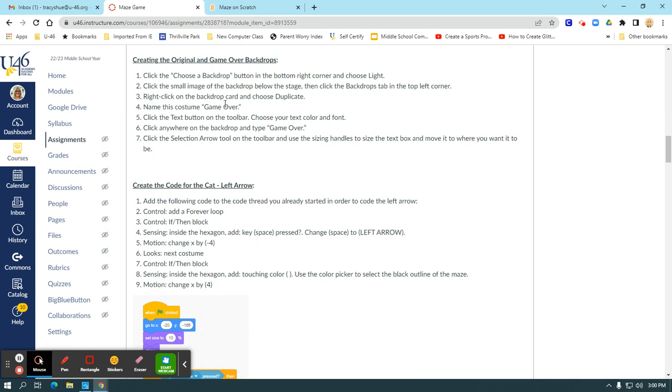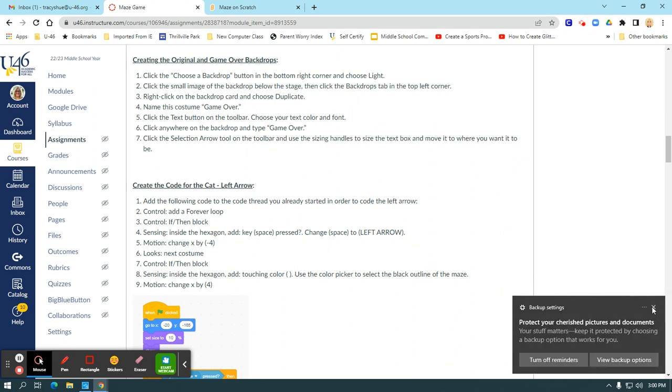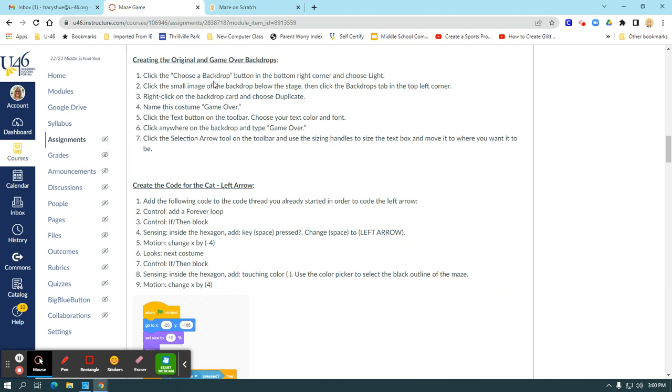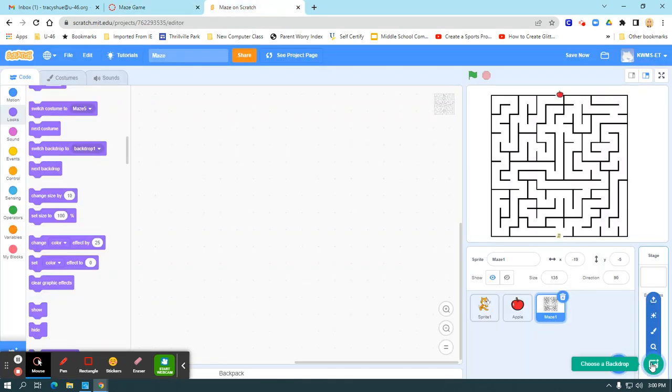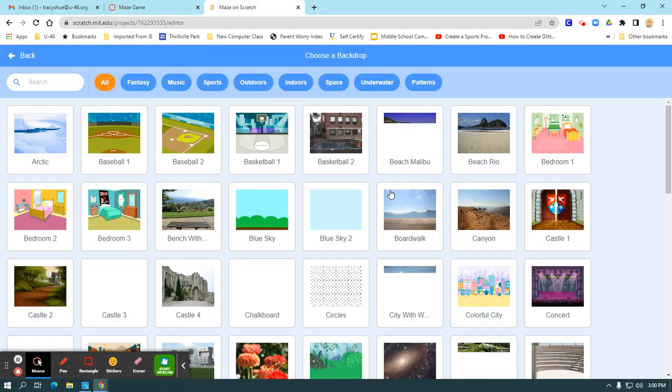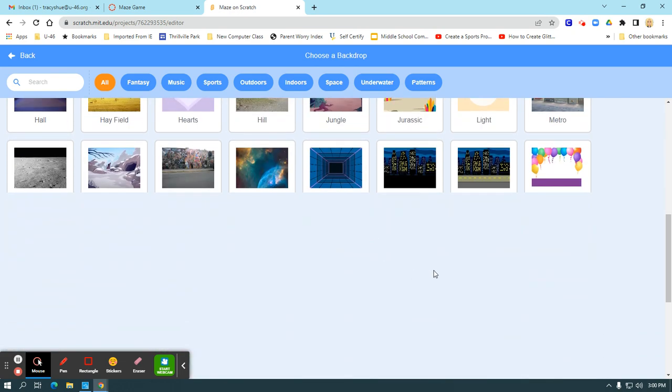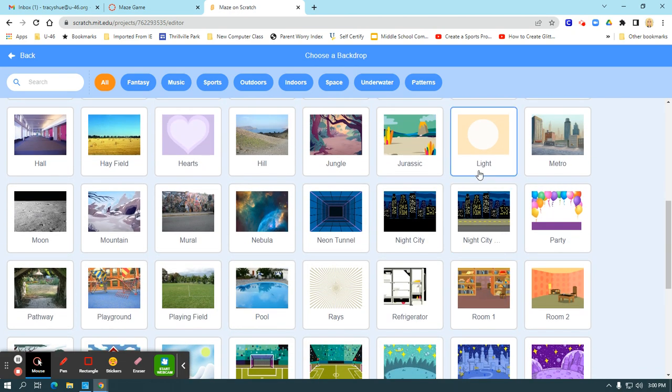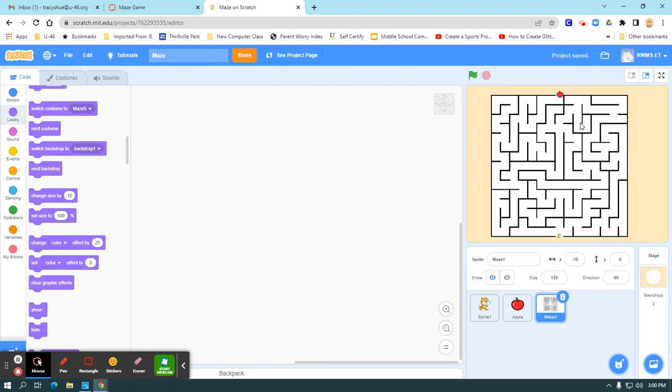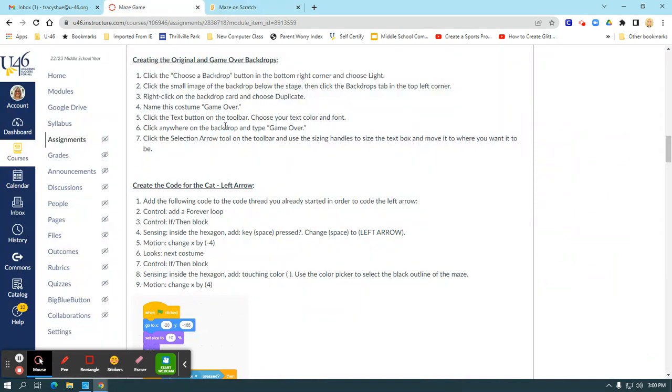Okay. Creating the original and game over backdrops. Okay. So click the choose a backdrop button in the bottom right corner and choose light. So we're going to use light as our original backdrop. You can either type it in or you can scroll down to the L's. It's this one right here. It's just because it's not very busy. It gives a little bit of color, but it's not super busy. So that's why I chose light. I guess if you want to choose something else, you can, but let's go with light for right now.